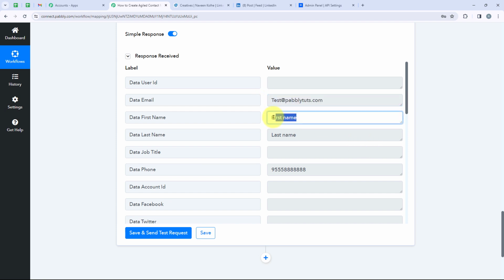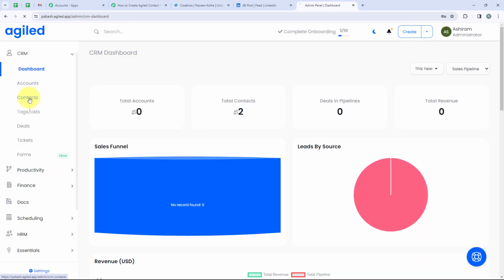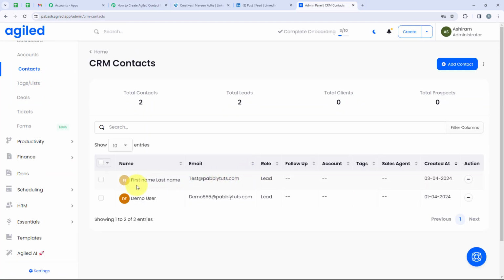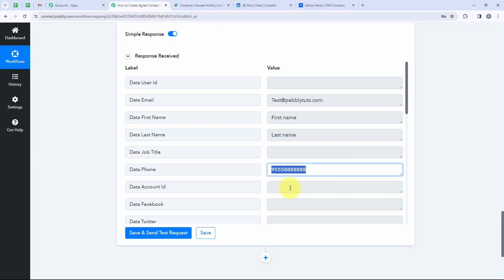Here's the dummy email, the dummy names and the dummy phone number. This means that our contact has been created in our Agiled. So we'll directly open our Agiled and check that if the contact has been created or not. Over here, we are going to select contacts. And yes, you can see first name, last name, test@pabblytools.com has been created over here too. This means that our automation is successful.